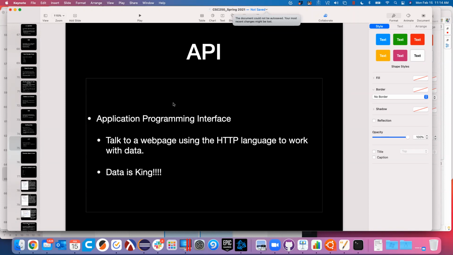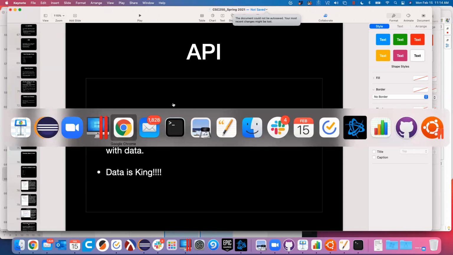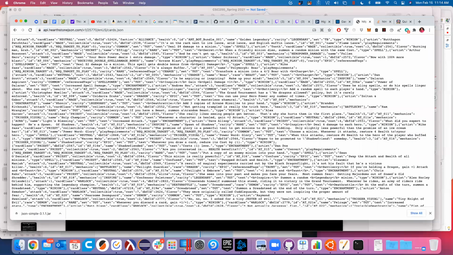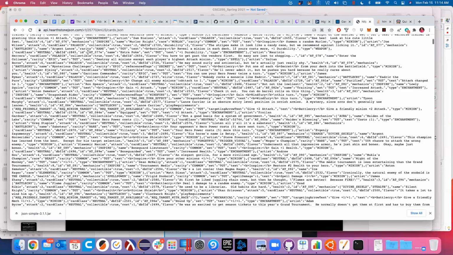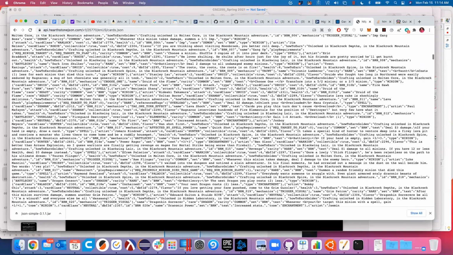But we want to get a big old string and work with that string. And that string is going to be in a format called JSON. So let me ultimately show you what we're looking at. So here is a website called api.hearthstonejson.com/v1/25770/enUS/cards.json. And when you load this page, it gives you this wall of text.